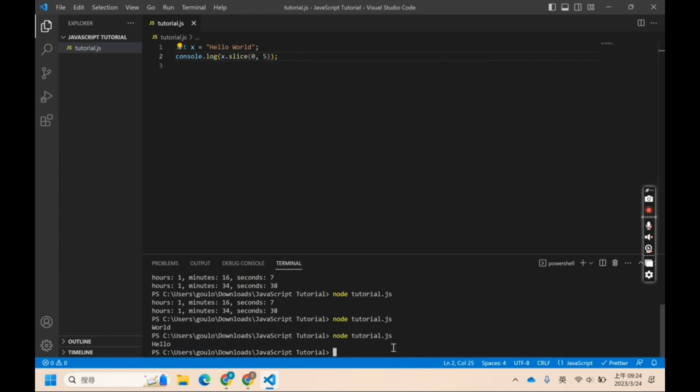So next I will tell you how to output the length of the string. It's very simple. We do that by writing a dot and the word length after the string, and it's finished.